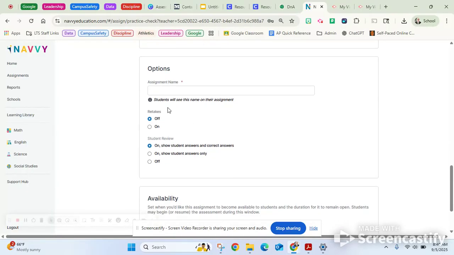And then you've got some options here. Do you want to have retakes? Do you want to turn that on or off? So maybe they get a chance to retake, because remember, this is a practice, so they can do this as many times as they want to. So I might keep that on so they can test it again. So I can give them the test, teach a little bit, come back and retake.